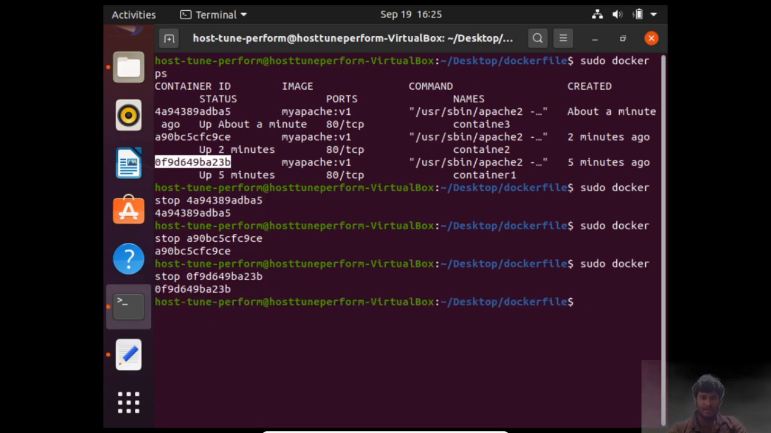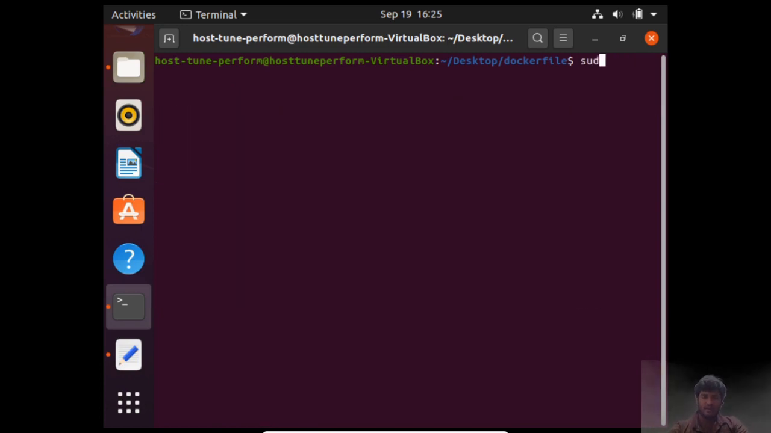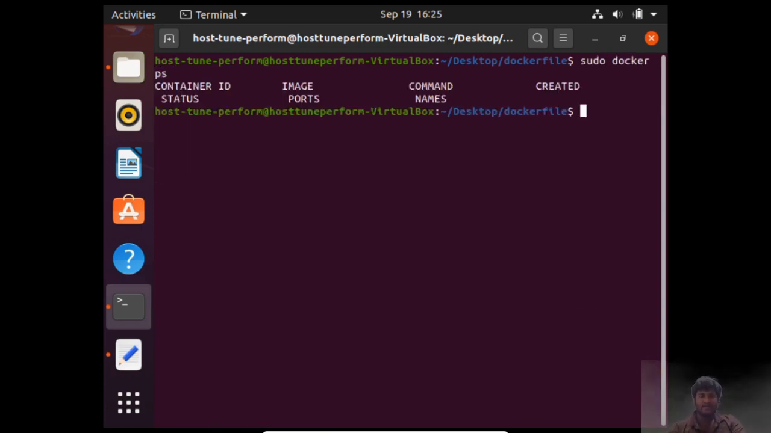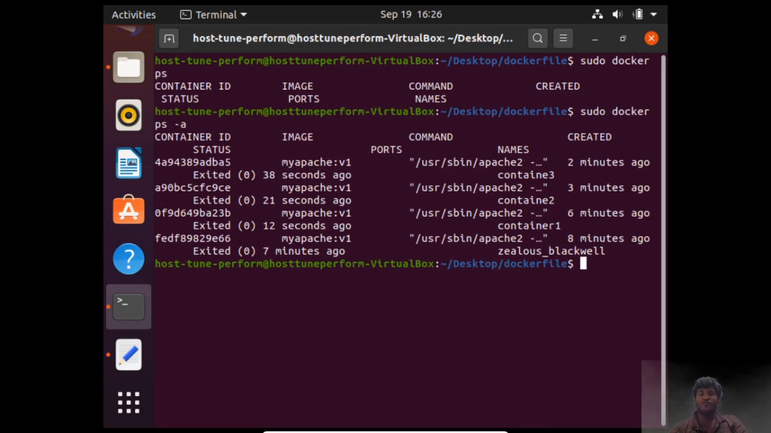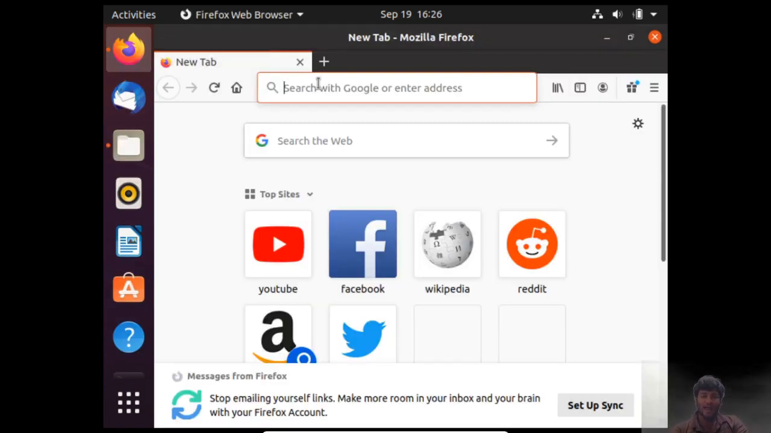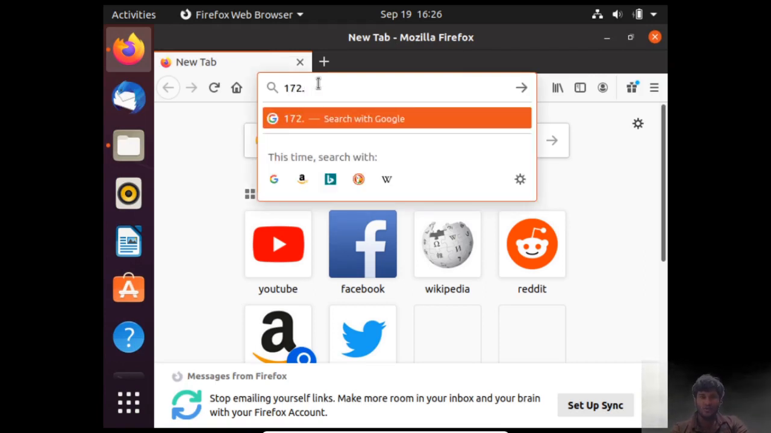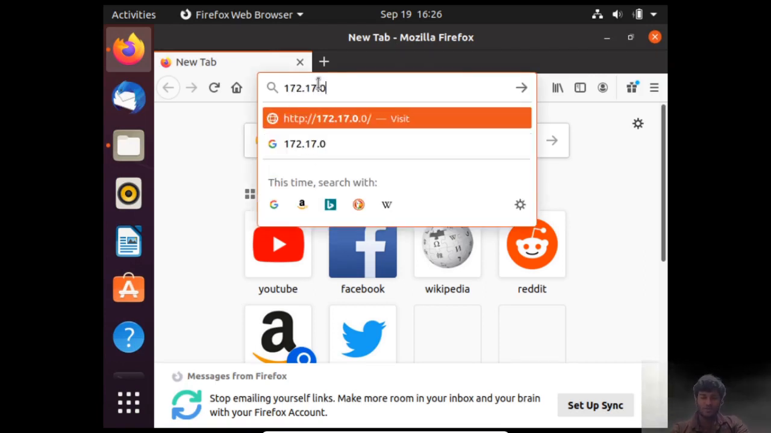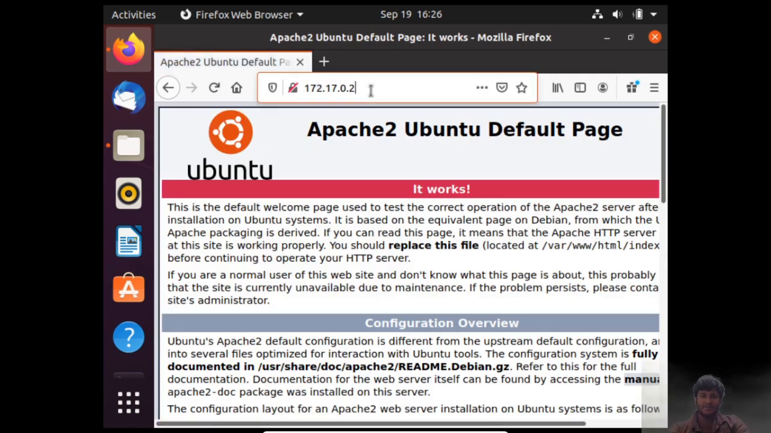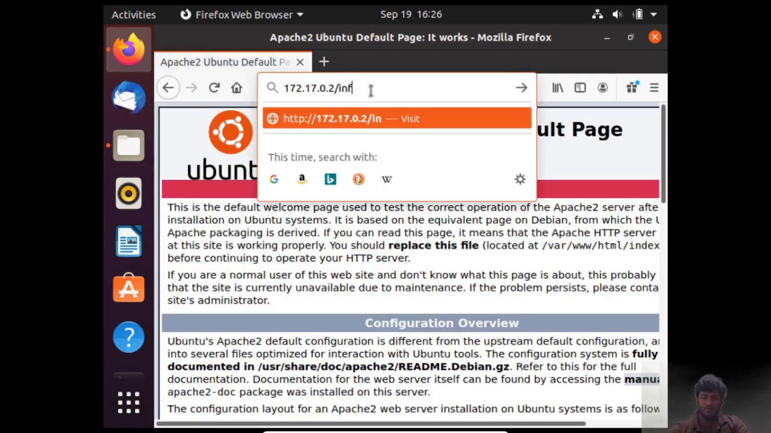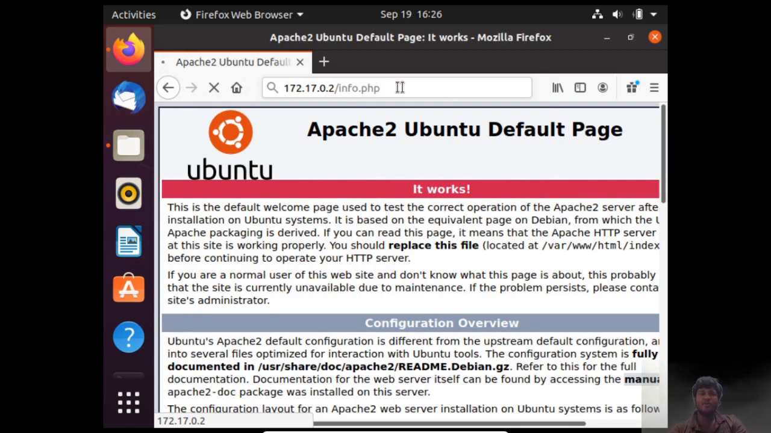Paste, hit enter. Now if I do, let me clear it first. And if I do sudo docker ps, it will not show me any containers because this shows only the running containers. I will have to give dash a to list all the 4 containers which we have created as of now. But if I go back to my browser and say 172.17.0.2 and hit an enter with info.php, it will not run it because the container is not running.